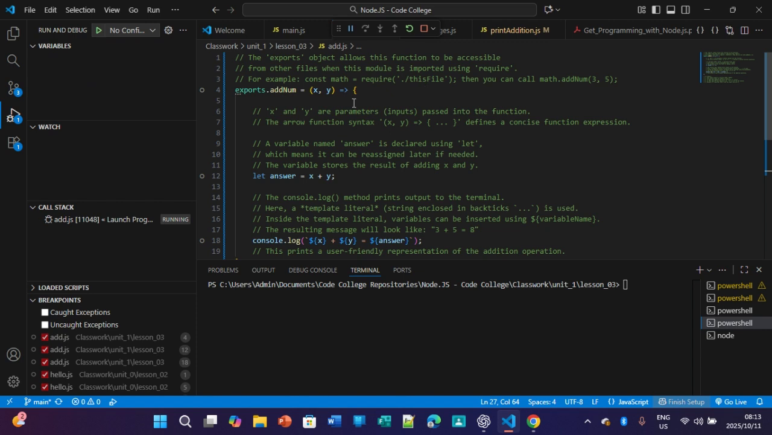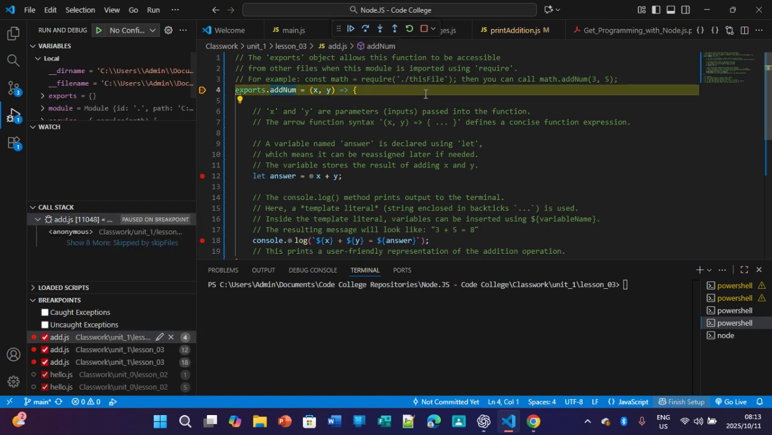For example, const math = require, then you call math.add(3, 5). exports.addNumber = (x, y) => {...}. The x and y are parameters, the inputs passed into the function, and the arrow function syntax defines a concise function expression.